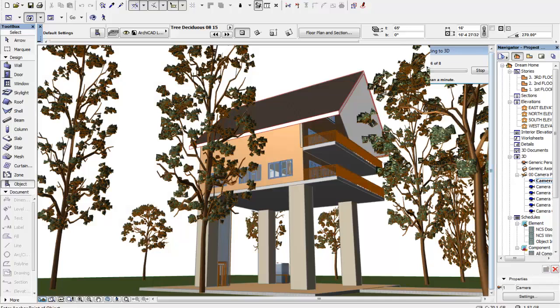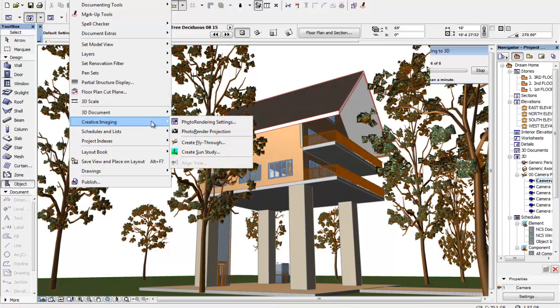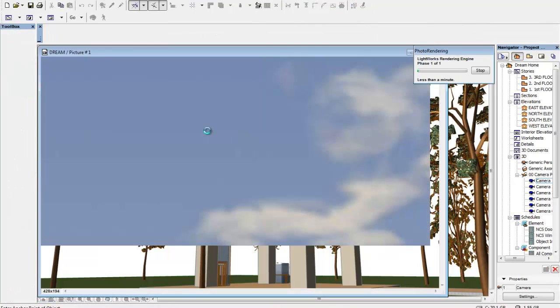And now let's say that I wanted to, although that doesn't really show all the solar panels on the other side of my gutters, but anyway, say I wanted to do a rendering of that, a JPEG rendering. If I go up to Creative Imaging, you can do a photo render projection of it, and that really doesn't allow for making a JPEG of that particular rendering.